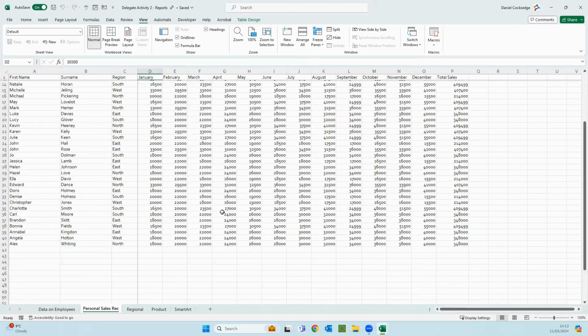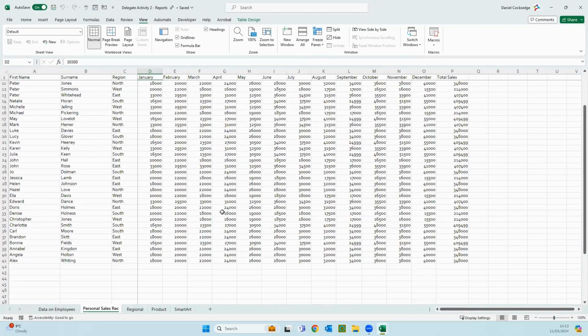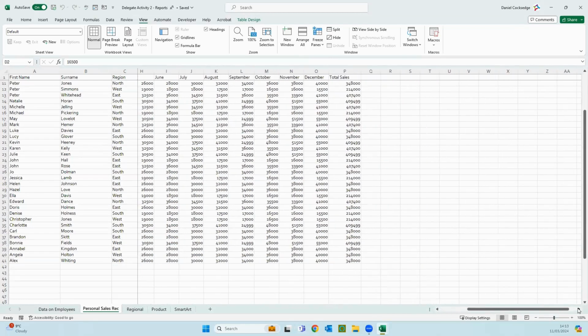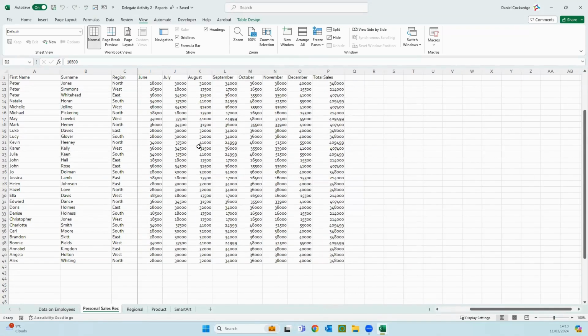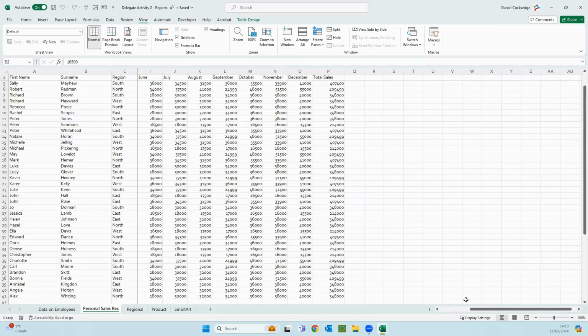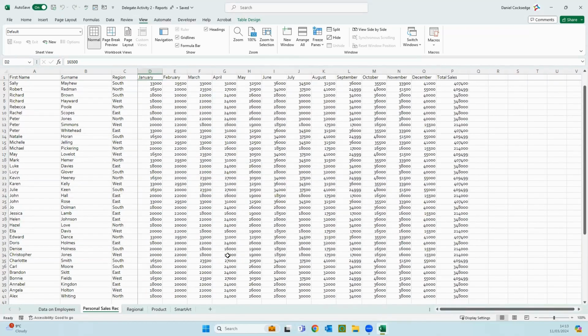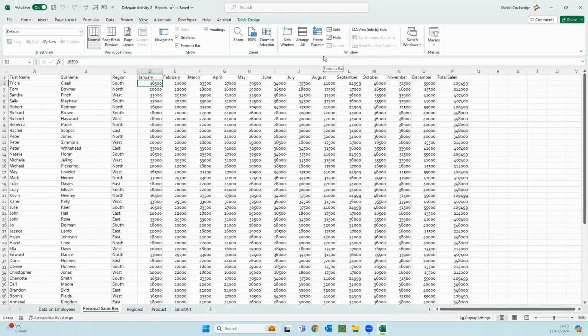So if I scroll down, you can see that the data at the top is now the same. And if I scroll across as well, you can see that I can keep hold of the names and the regions whilst I'm scrolling across. So you can scroll up and down quite nicely, and you're not losing any of that data. Again, to unfreeze that, you just click on freeze panes and unfreeze. That's a top thing that I get asked quite a lot when I'm delivering training.